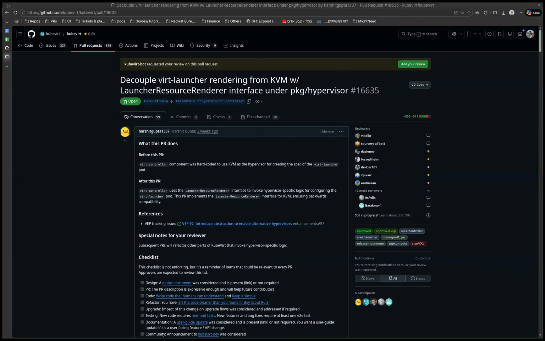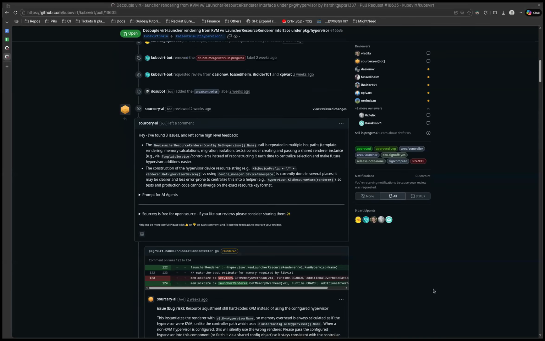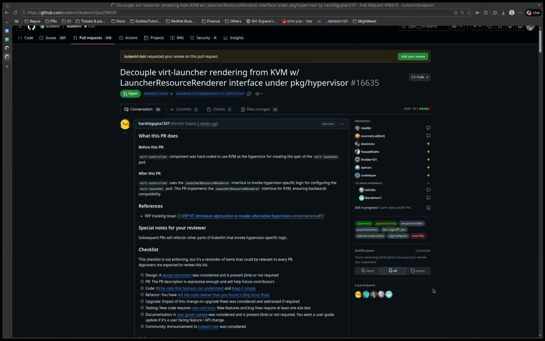So this one just introduces the package hypervisor folder package and decouples word controller, but it introduces the necessary directory structure that can be used by multiple other parallel PRs. So if we merge this, I will be unblocked for multiple parallel efforts.